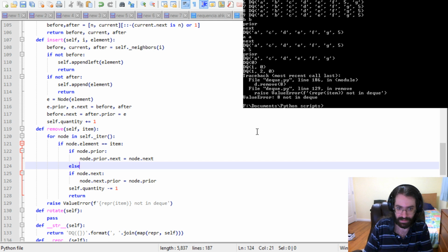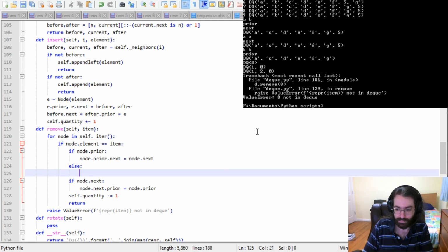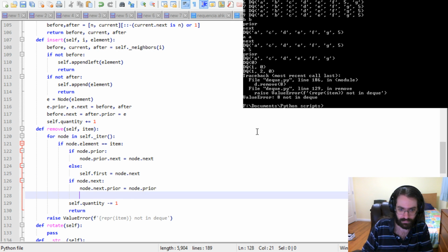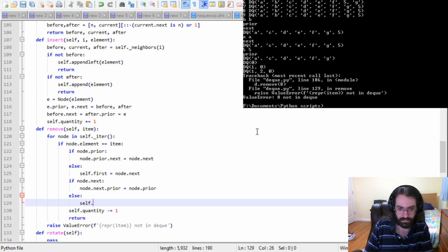But if there isn't, then self.first is going to have to be, how do we know if there's a next? Node.next. Whatever's after this node. If this node was also the end, then the first will be none. That's fine. Else self.last equals node.prior.